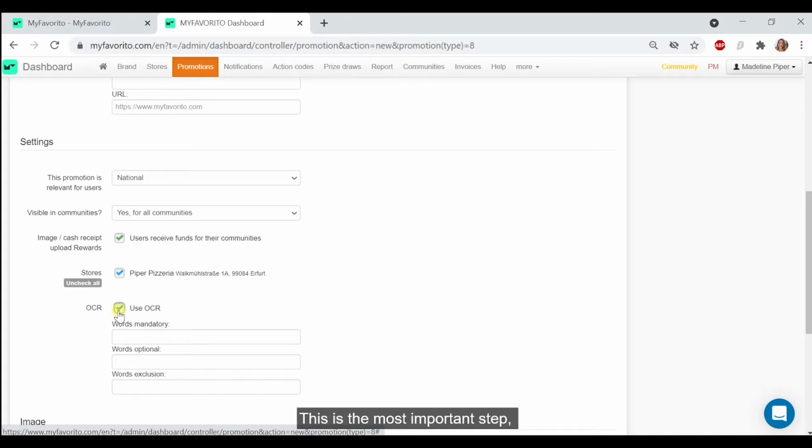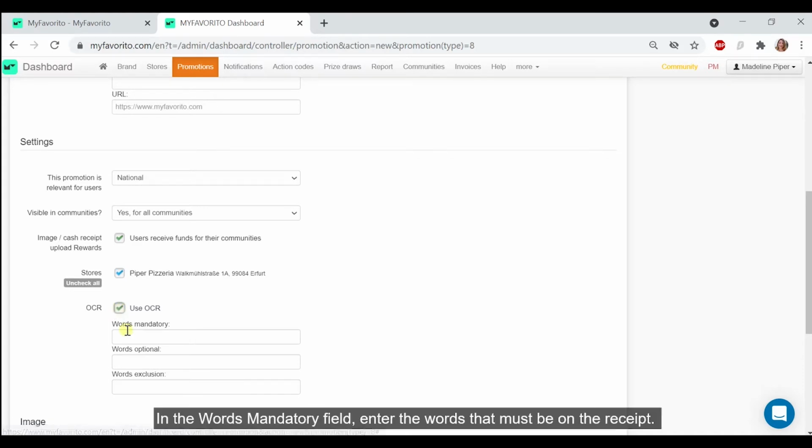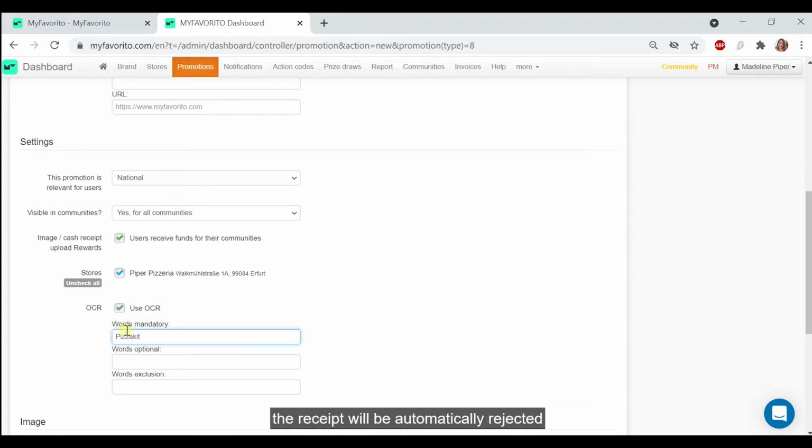This is the most important step. Here you will enter the words that need to be on the receipt. In the Words Mandatory field, enter the words that must be on the receipt. If all words in this field are not present in that order, the receipt will be automatically rejected. And you cannot separate words with a comma in this field.